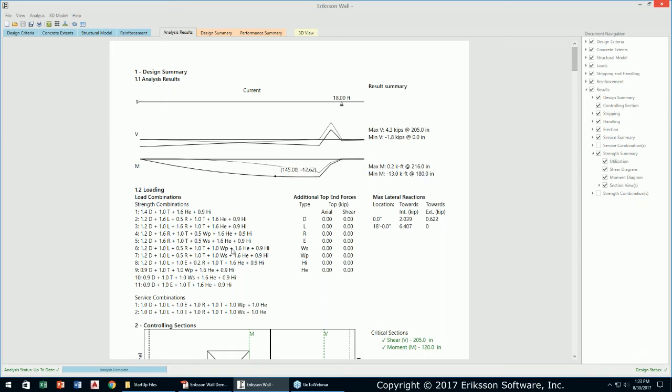We give a list of all the load combinations that we're checking. We give additional top end forces. So what this is, if you have a stack of panels on top of this, it will give you what those unfactored loads are that are bearing down on top of your panel. And then it also gives your loads at all your restraints on your panel.